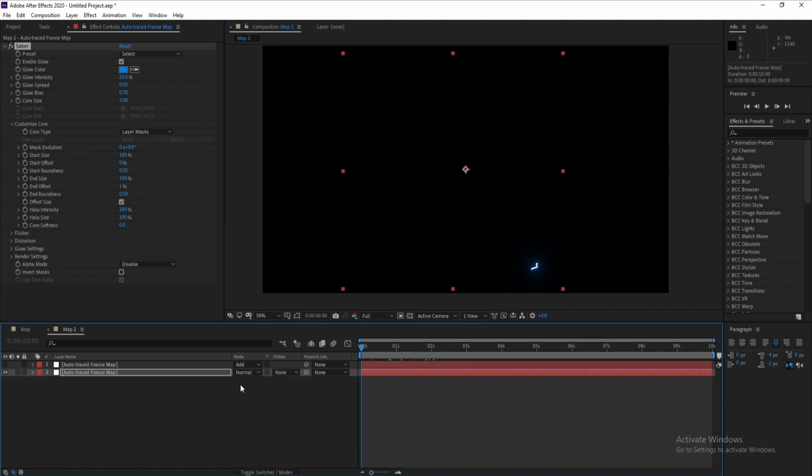Now I'll go to glow intensity. I'll change it to 50. Also spread, I'll change it to 0.7, and also core size, I'll change it to 6, maybe it will be good.